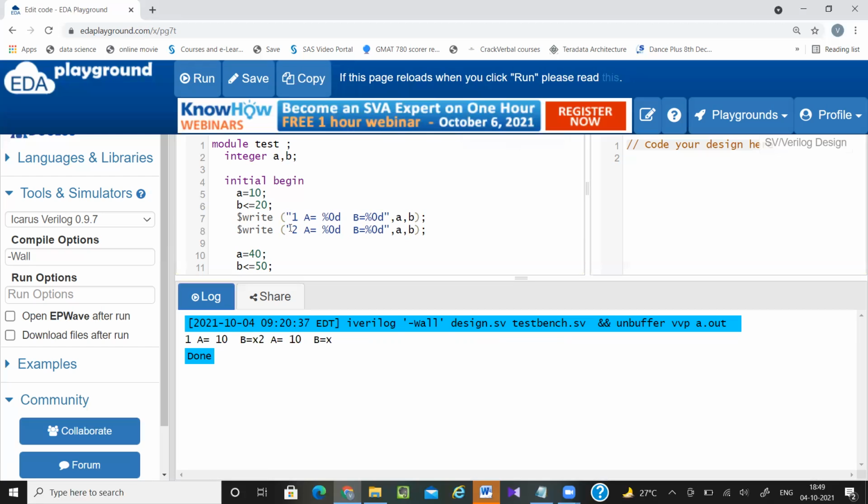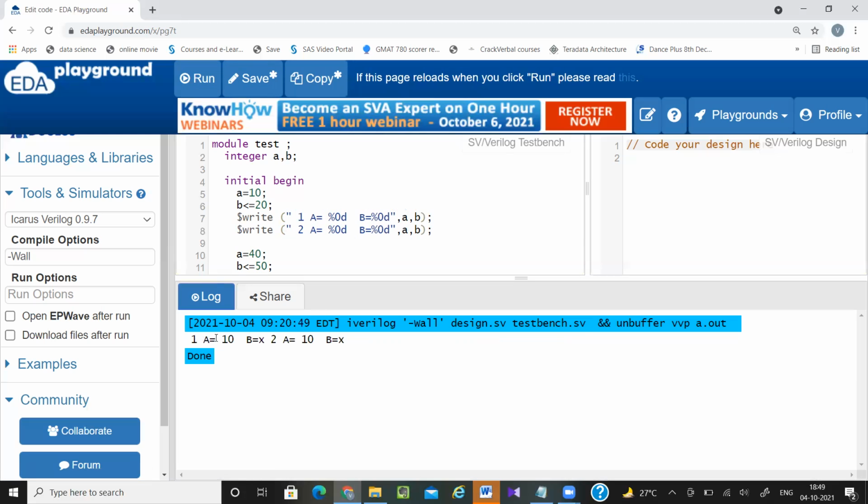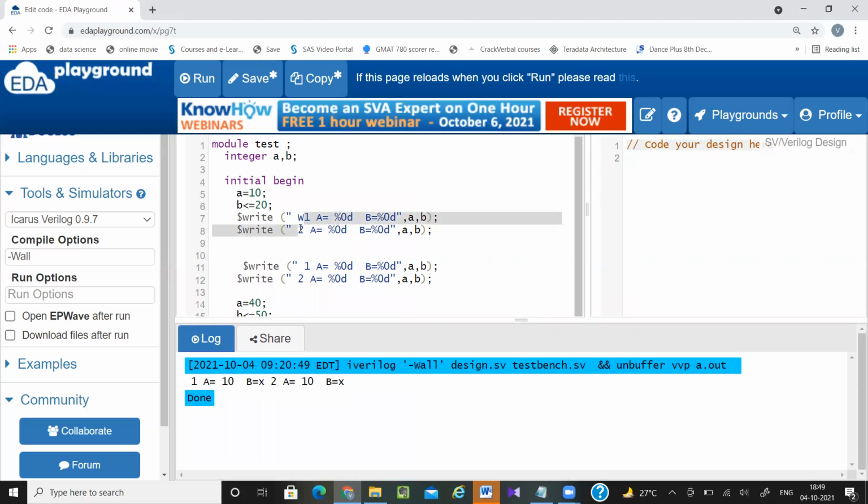Now let's give a space here. So now you can see a equal to 10, b equal to x. First statement, second statement, a equal to 10, b equal to x. So there is no new line. Now the same thing I am writing with $display. So this is for $write and this is for $display.